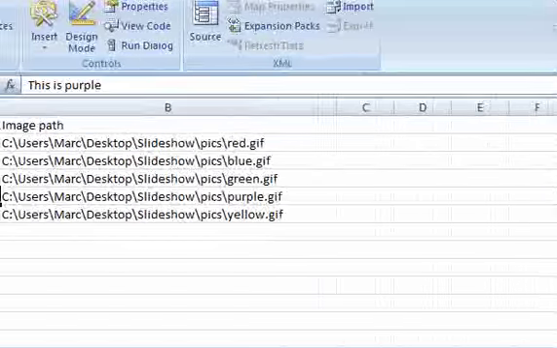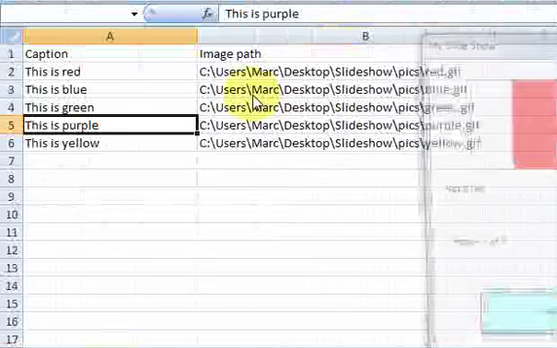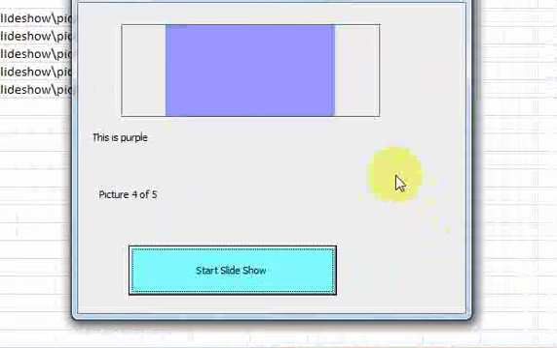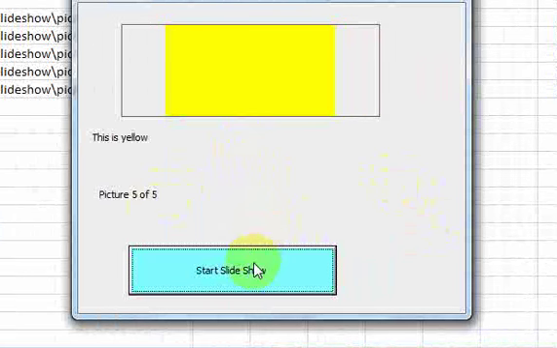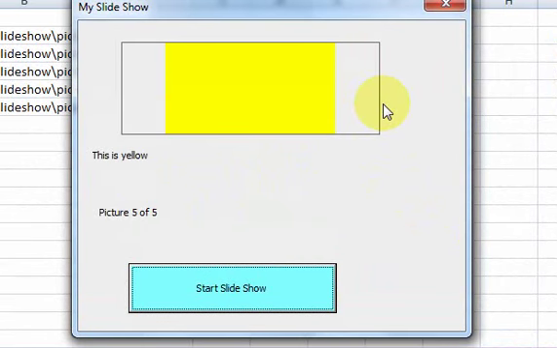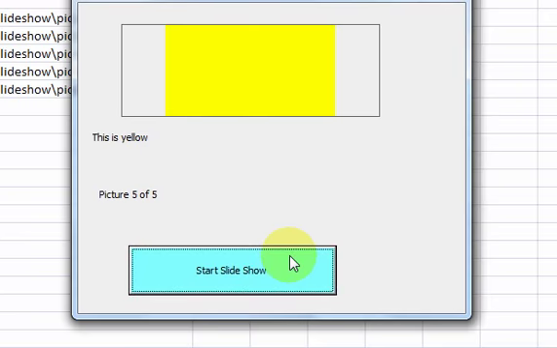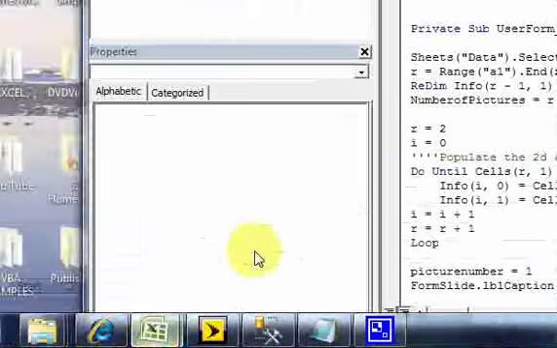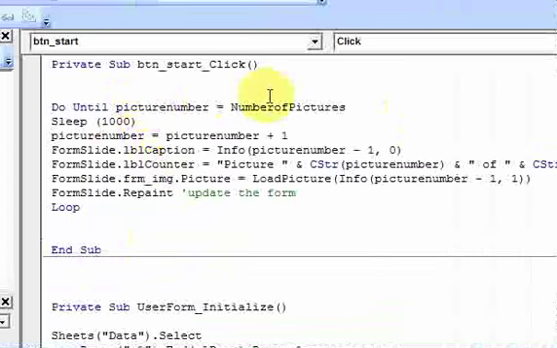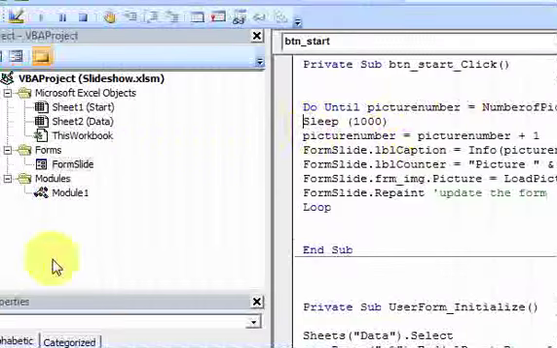Now let's try to run this slideshow again and see what happens. After it's done, we're at the end, right? Now we don't have any message box, nothing pops up to tell us we're at the end. If I click again, what's going to happen? Well, nothing is happening, right? Because that global variable, picture number, is equal to number of pictures.